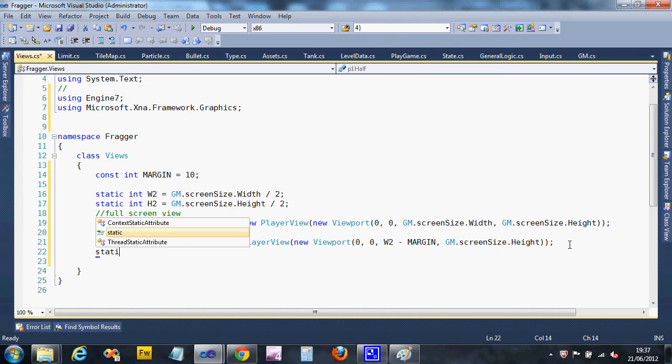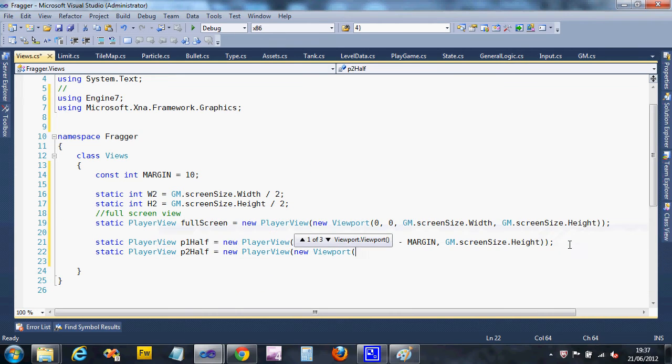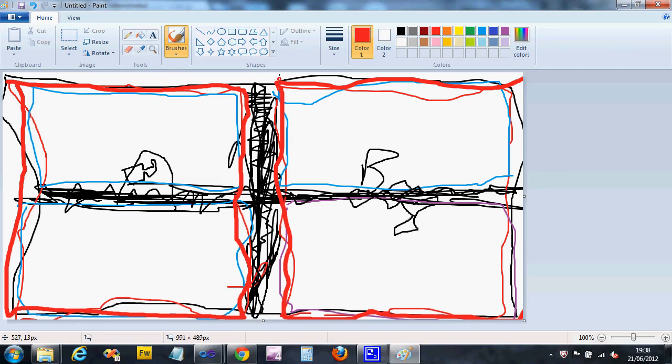Let's do the other player view, so that's the one for player 2, for P2 half equals new player view, new viewport. Right, this time it's not going to be naught, because the position across we want to be halfway across plus the margin, so we want width 2, so this is where it's going to start, plus the margin. Okay, the height we want it at the top of the screen, because if we go back to our paint diagram, it's at the top of the screen, the second one here. Okay, so it's half plus the margin across, but it starts here.